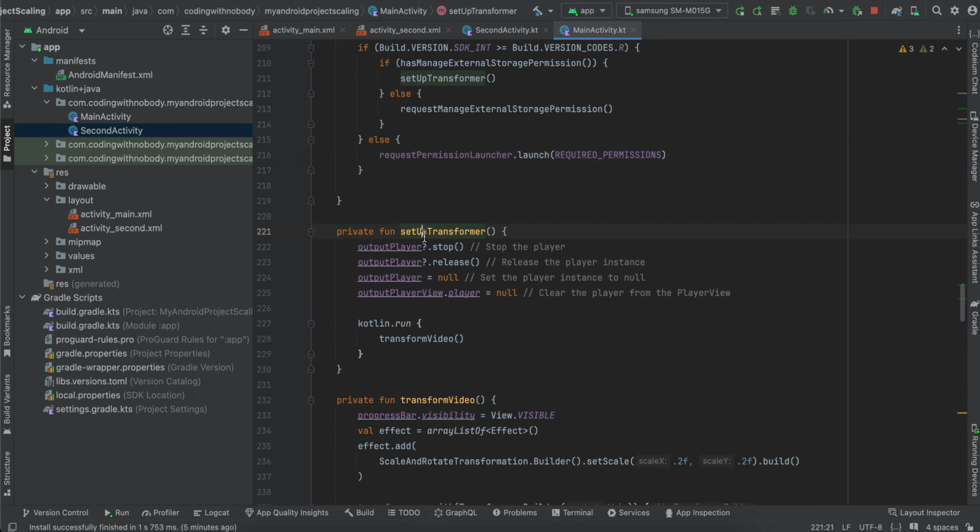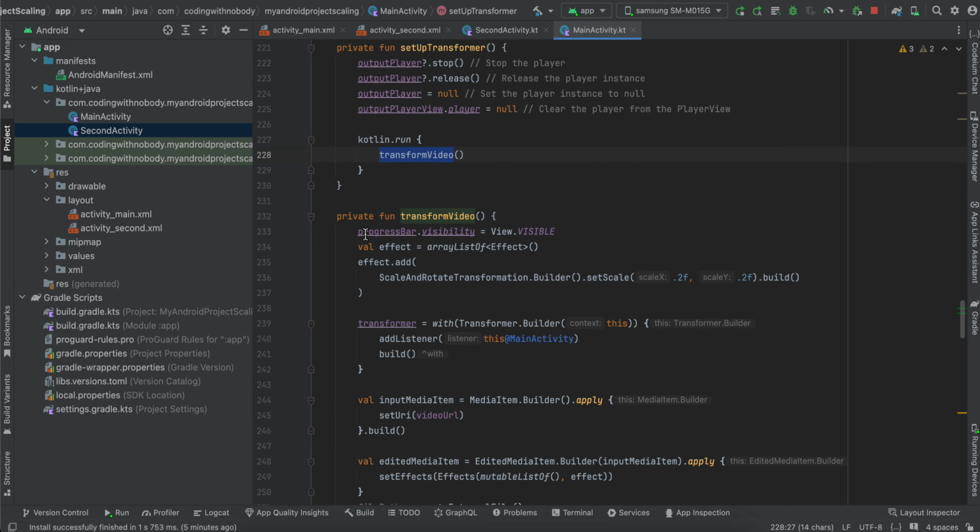So here we set up our transformer. In case there is a video playing in our output player, we make it null, and then we call transform video. Here in transform video, this is the main part, we are displaying our progress bar, and this is the main important part. Here we are doing scale and rotate transformation.